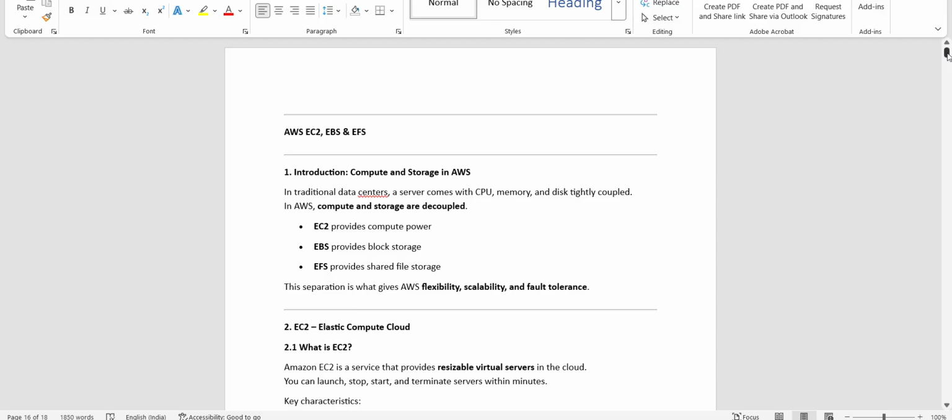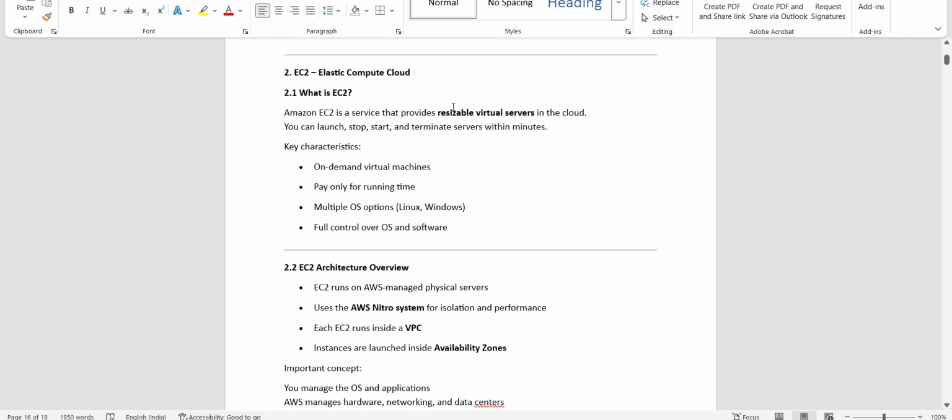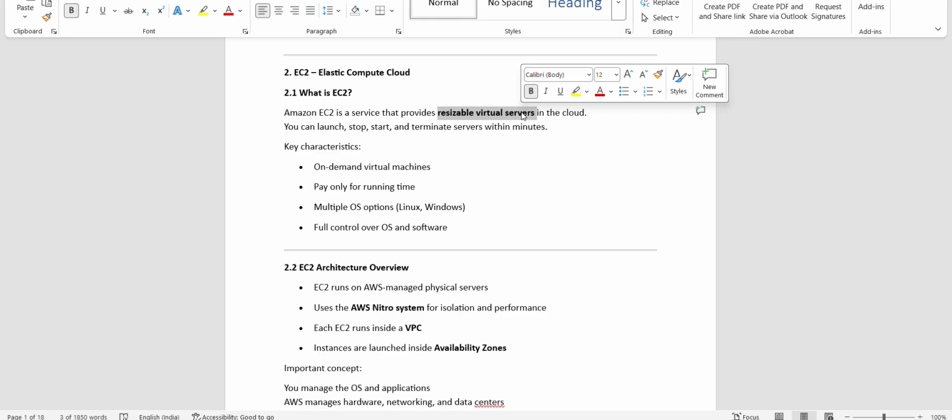So that's what is written here. No one will ask questions on this, but at least for your understanding: resizable virtual servers. You can resize it also. Suppose you are using X size of EC2, you can make it 2X size of EC2. You can change the instance type very frequently. It's not like you have to make another EC2 and deploy the server there. You can change the same EC2 each and every time. I'll show you also.